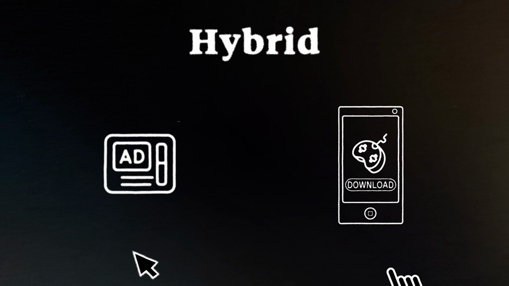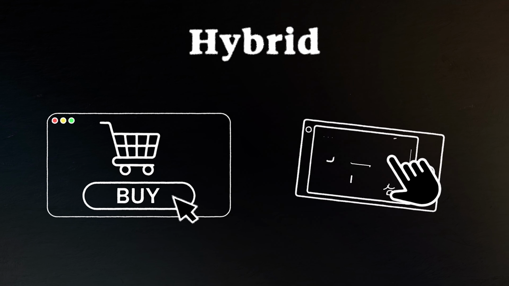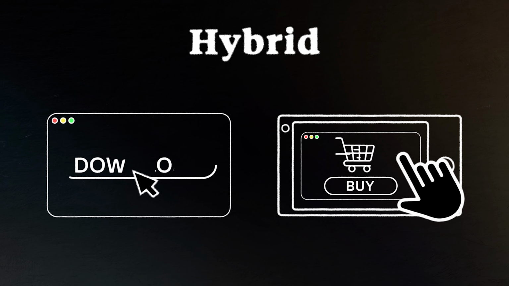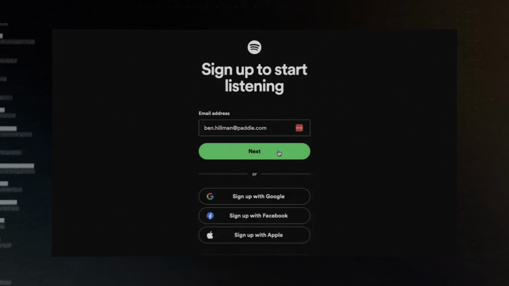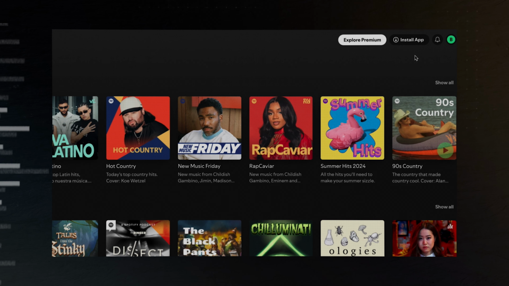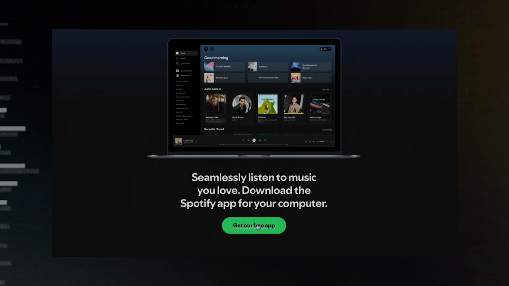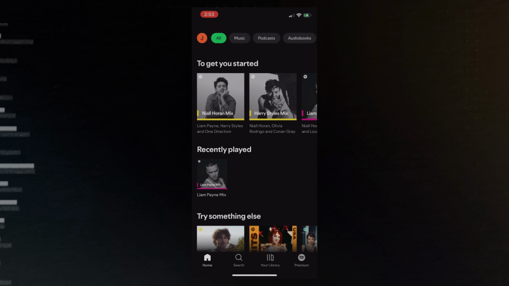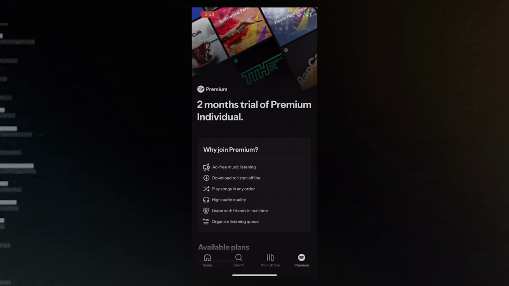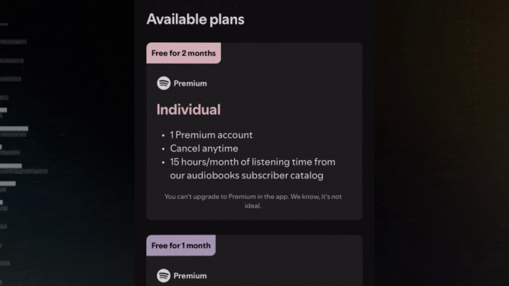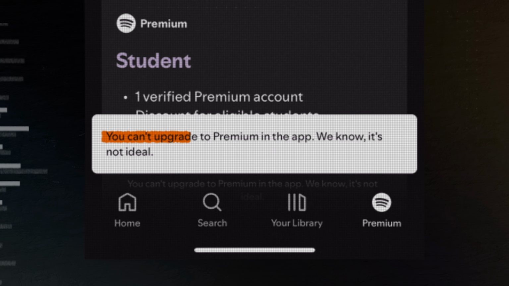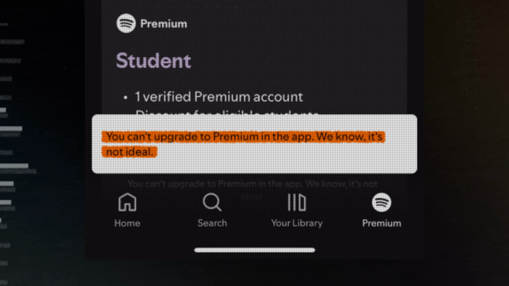The last strategy is a hybrid approach. This occurs when your product offers both a web-based and a mobile-based experience. Let's look at Spotify as an example. When I sign up for Spotify on the web, I make the transaction there, and then I'm prompted with the option to download the app. And when I sign up on mobile, I'm actually not even allowed to complete the premium transaction within the app. I have to sign up on the web in order to purchase. And as you can see with Spotify, you still can't utilize blatant messaging.